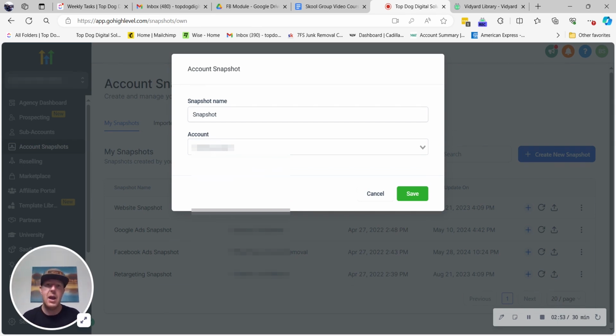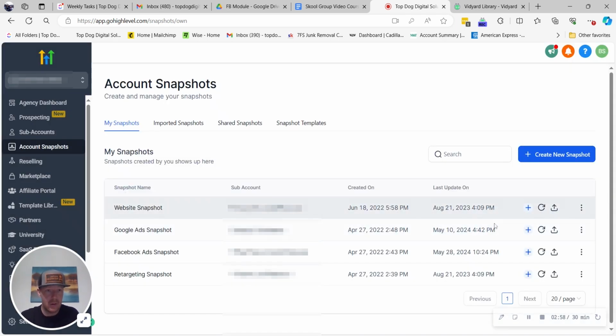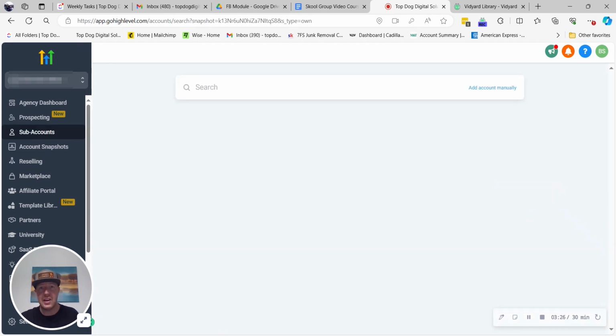What's cool is once you save that, it's going to show here inside, and you'll now have that snapshot saved moving forward for a new account. I'm going to show you how to do that in a second. Before I move on, though, there are some other things you can do. For one, from this spot here, you can create a new account using the snapshot. You could say, I want to create a new account based on the website snapshot. So I'd hit new account and it's going to take me to this page here.